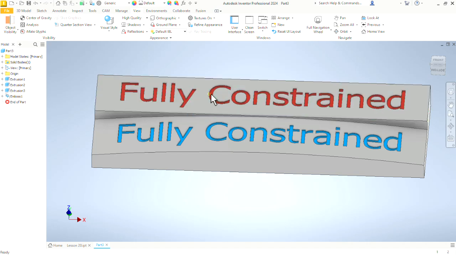We have used text on this example. You can emboss with shapes as well. I can come in here and I can draw circles and rectangles and emboss those as well. We just used text in this example.